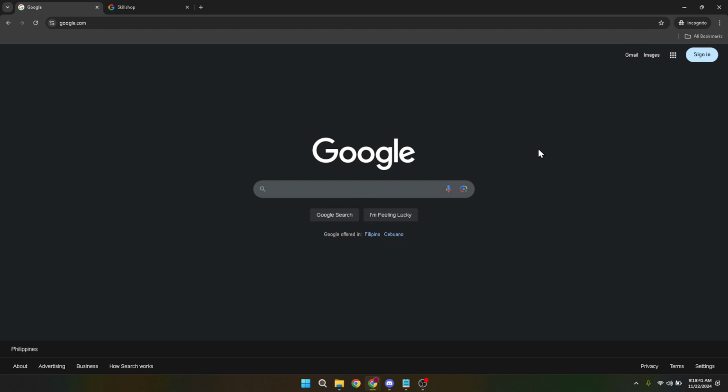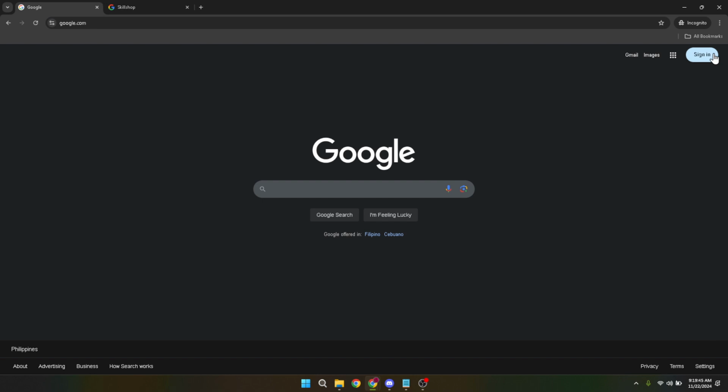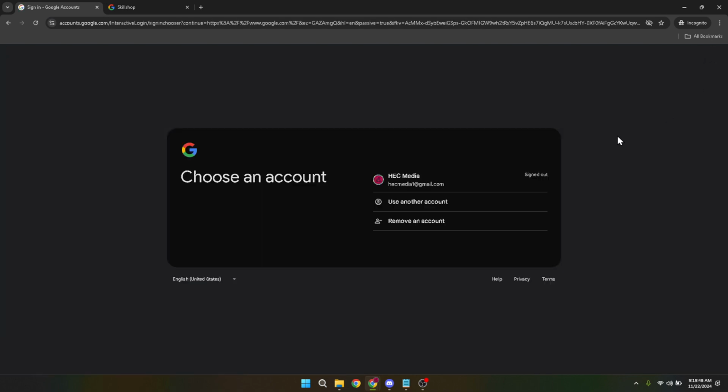First things first, start by navigating to Google. This is where the journey to unlocking insightful analytics about your website begins. Once you're there, the next step is to sign in. Look for the Sign In button, usually found in the top right corner of the page. This straightforward step is your gateway to accessing Google's suite of services, including Google Analytics.